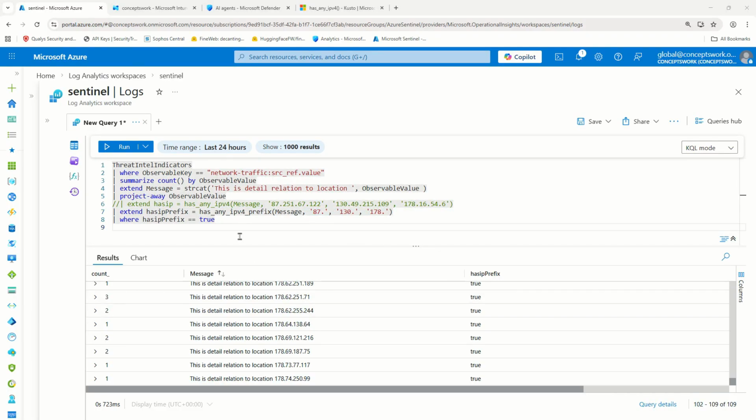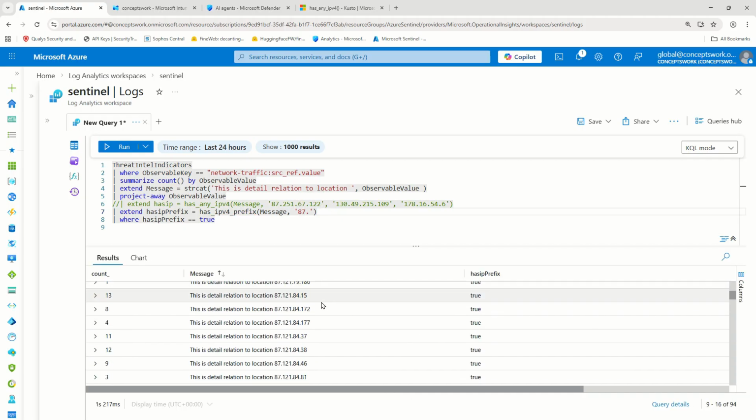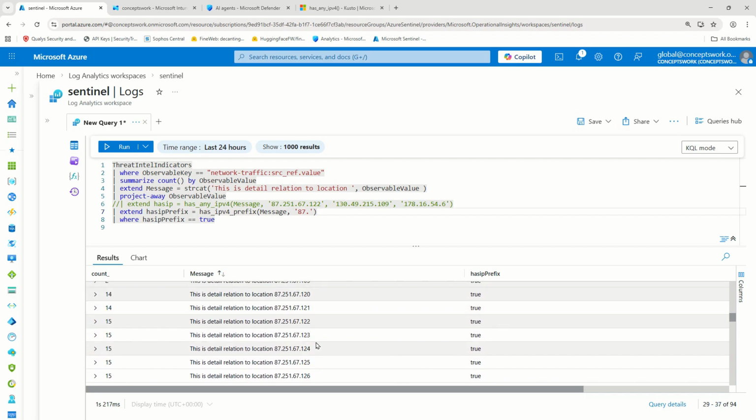So likewise, we have checked for has any IPv4 prefix. Similarly, we can just say has any IPv4 prefix, and I can remove these two entries and choose just one value here. And now you see I'm only getting results for 87. So this is how has any IPv4, has IPv4, has IPv4 prefix, and has any IPv4 prefix, these four functions work fundamentally.